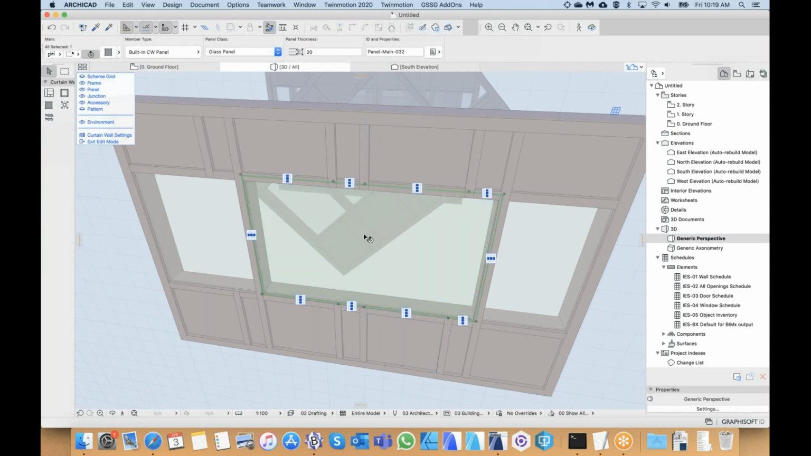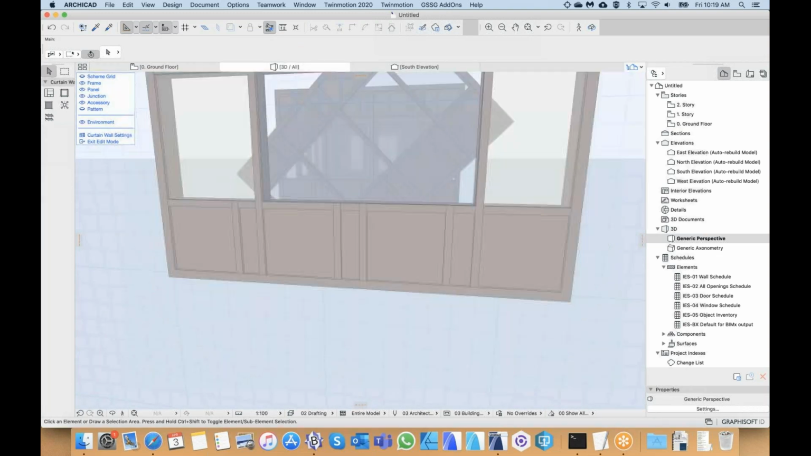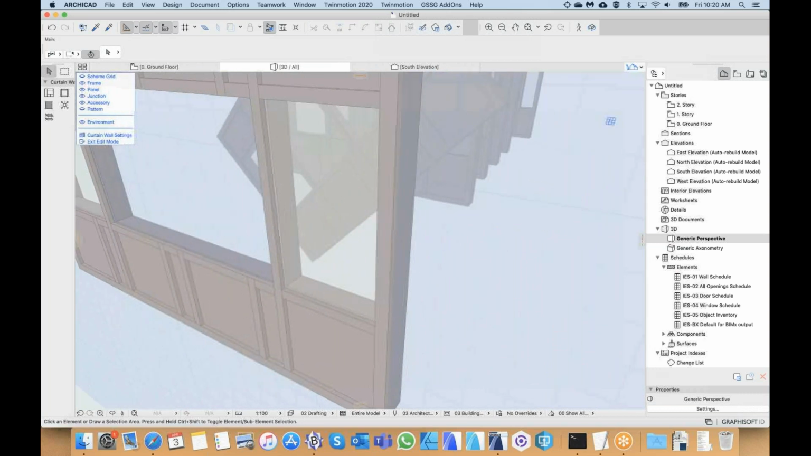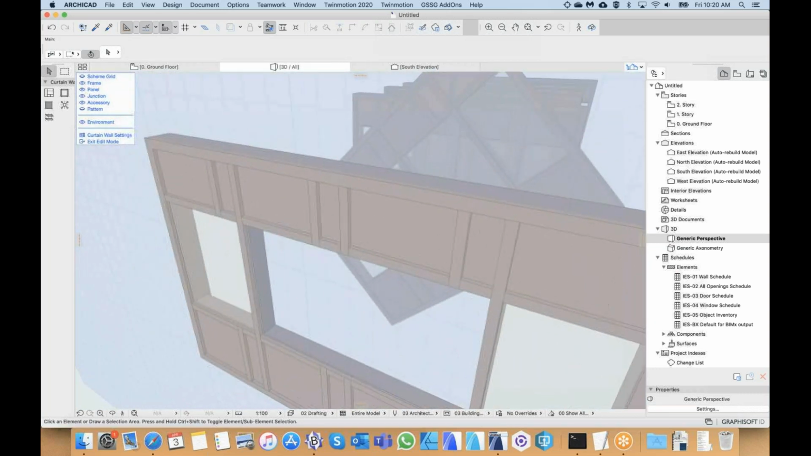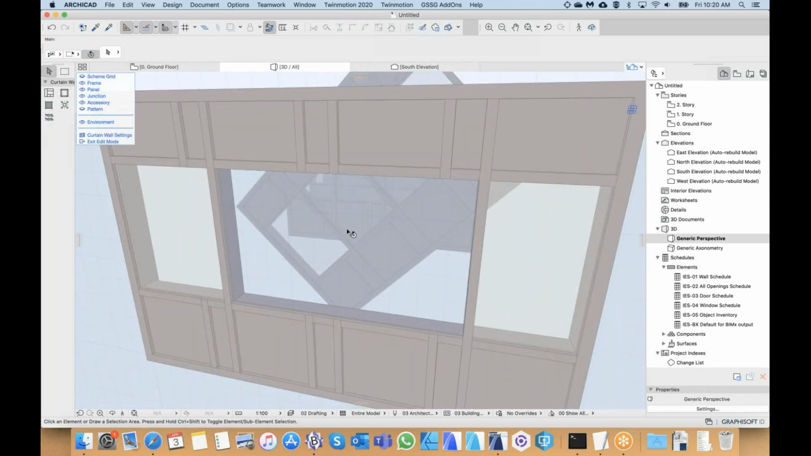Okay, so now we'll select one of these panels, and I'm just going to also hit delete. So basically now it's a hole. There's no window in there. So we just deleted a frame, and then we deleted this panel.